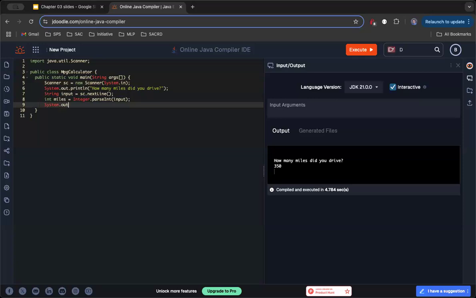Let's go ahead and do the second prompt. How many gallons of fuel did you use? Semicolon at the end. We can do the same thing. We're going to use the input variable again. We don't have to define it. Up here in line 7, we did string input equals scanner.nextLine. I don't need to use string again because I've already defined input as a variable. So I can just use input equals scanner.nextLine. And you saw in my case, I just copied it. I just highlighted it here.